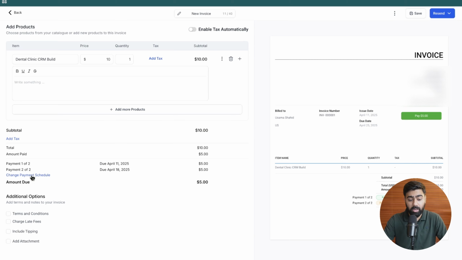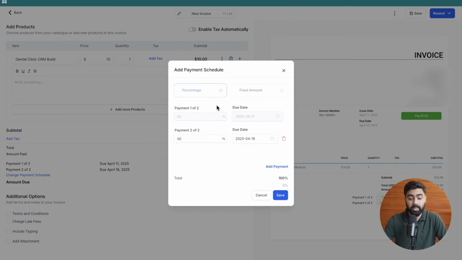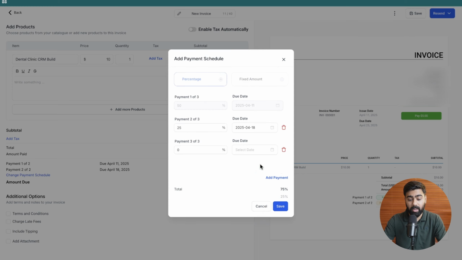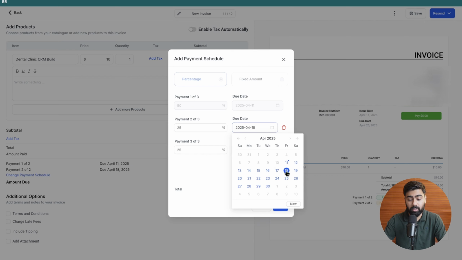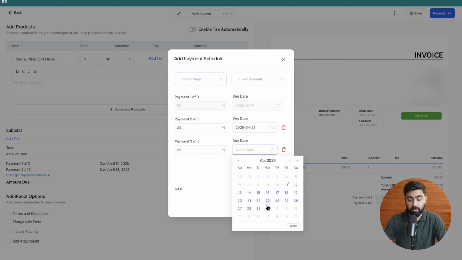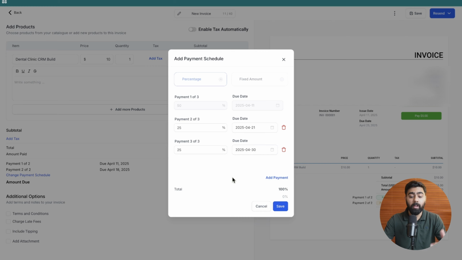So if we click on change payment schedule here, you can see that 50% is still due on April 18th. So what we can do here easily is we can break this down in 25%, and then we can add another payment to be 25%. And we can of course change the due date here as well. So let's say I want to do 21st for this, and then the remaining I will do towards the end of the month. So this way you can offer flexible pricing even on the partially paid invoice, and this will allow you to be flexible with your customers, offering great support and client retention.